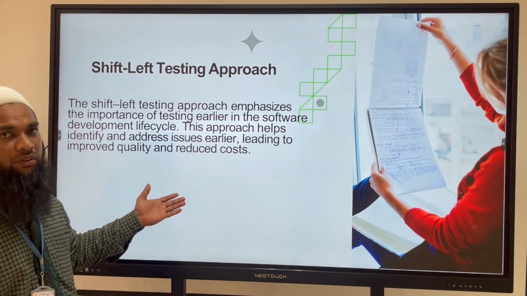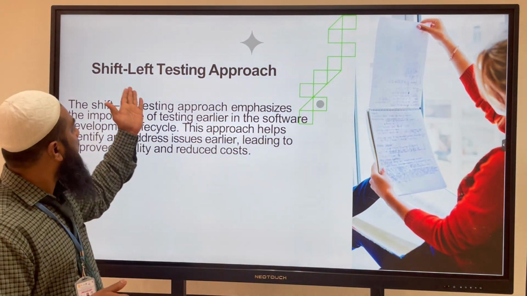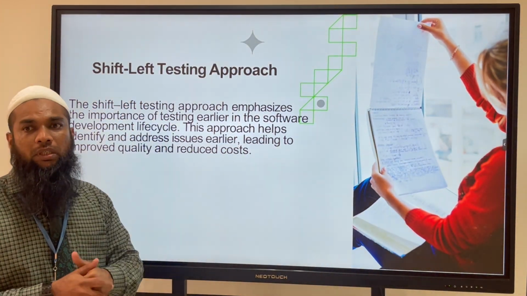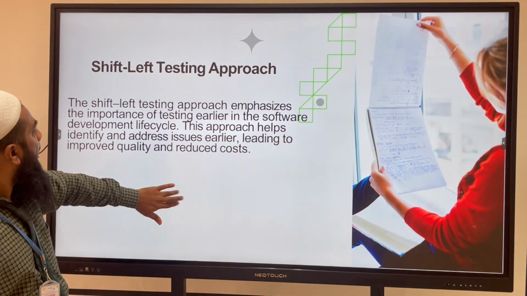It will help to reduce the cost, because once you are developing the particular product without shift left testing, it means more cost and more errors. So that we can go for shift left.